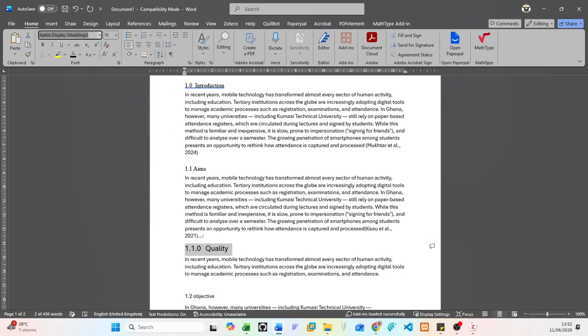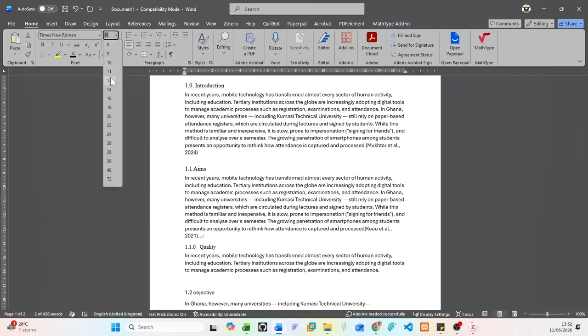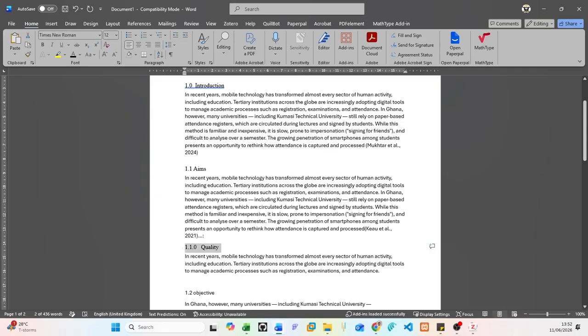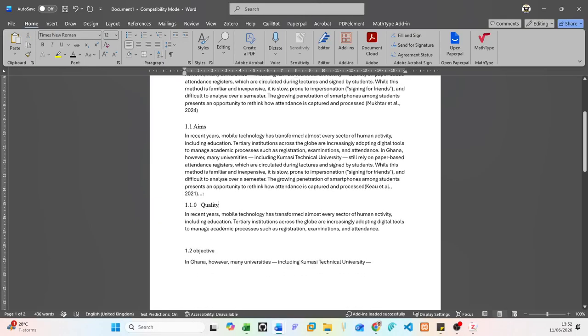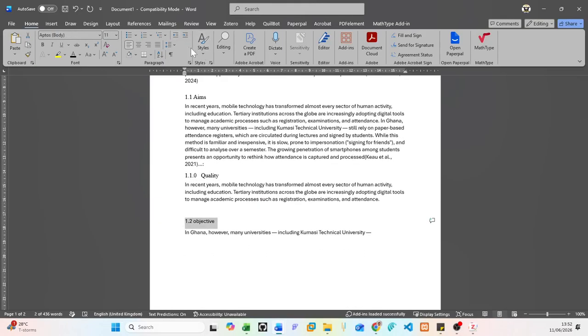And then you change your font size, then chapter, select 12, the font size, and then we come to the objective. So this one will pick chapter heading 1, because all the beginning ones are picking heading 1, and the sub one will pick heading 2 as follows. If you have more sub, you go to heading 3.